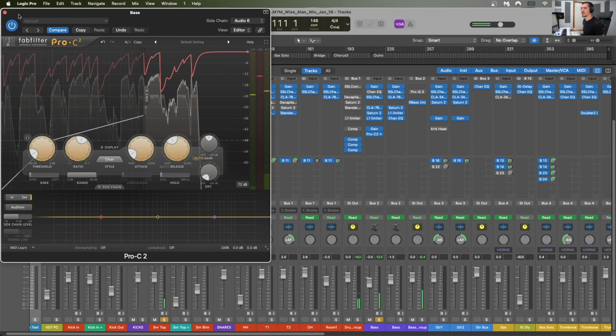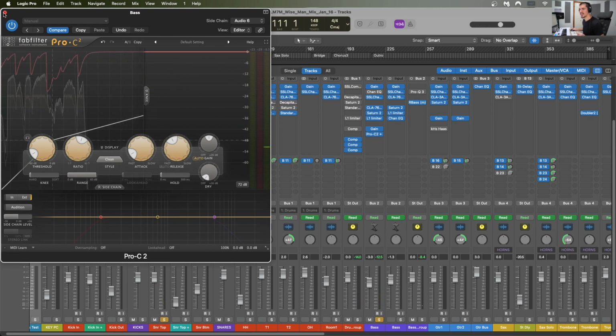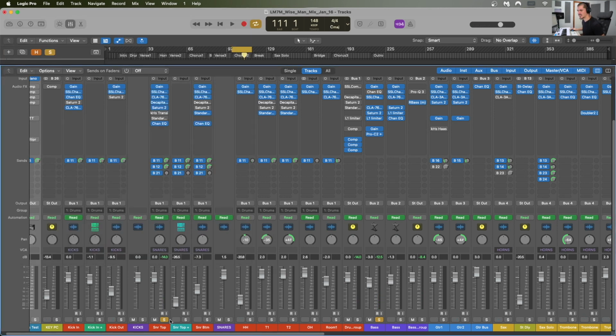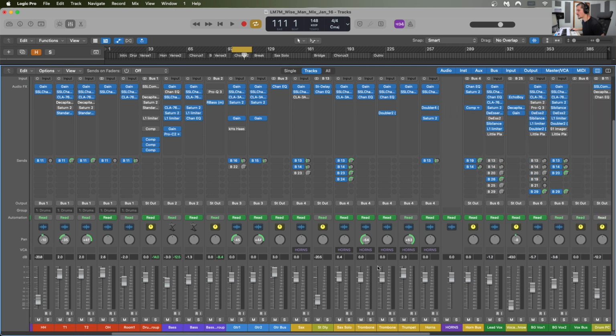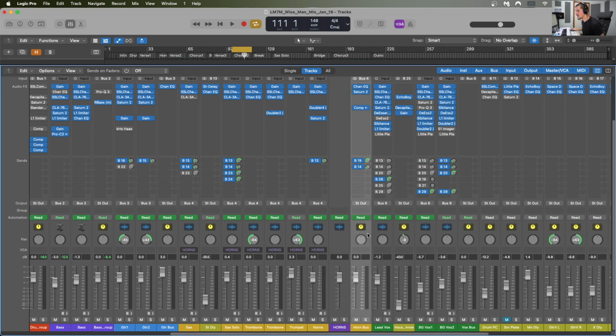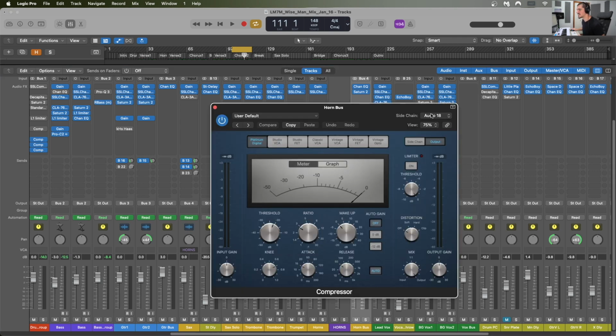And so this is a great way to help with frequency masking of instruments. For example, I actually have this set up in this mix. I found that the horns and the vocals often competed with each other. And so on the horn bus right here, I have just the stock compressor from Logic, and the sidechain right here, audio 18, is the lead vocal. So whenever the lead vocal is present, this compressor is going to automatically reduce the output level of the entire horn bus. So all of the horns being sent to this bus are going to be turned down whenever the vocal is present.